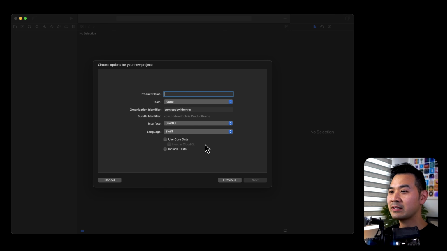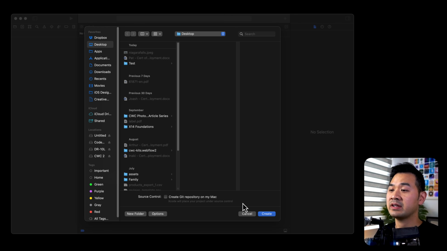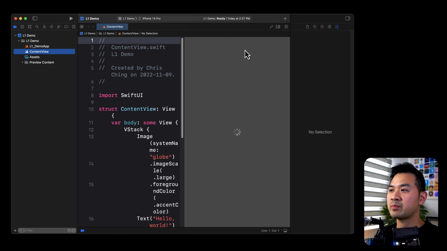All right, so let's go ahead and call this L1 demo. I think you probably have nothing under the team. For organization identifier, you can put in com dot and then your name, no spaces. And for interface, make sure this says SwiftUI. It should be like that by default anyways, and language should be Swift. Now uncheck all of those if they are checked. Go ahead, click next and choose a place to save it. Source control should be unchecked. I'm just going to save it on my desktop for now, since this is a temporary project.